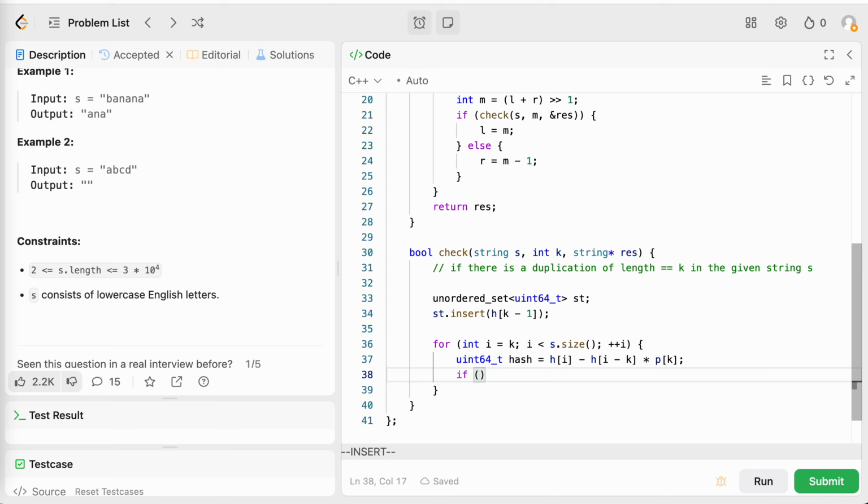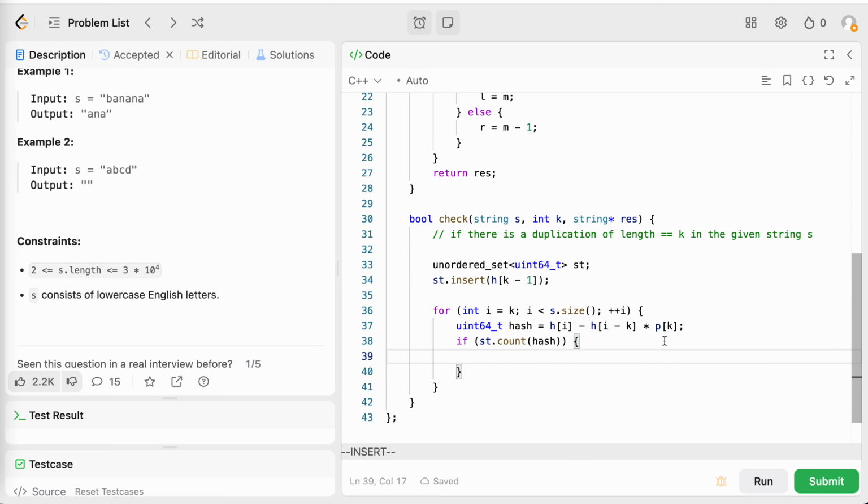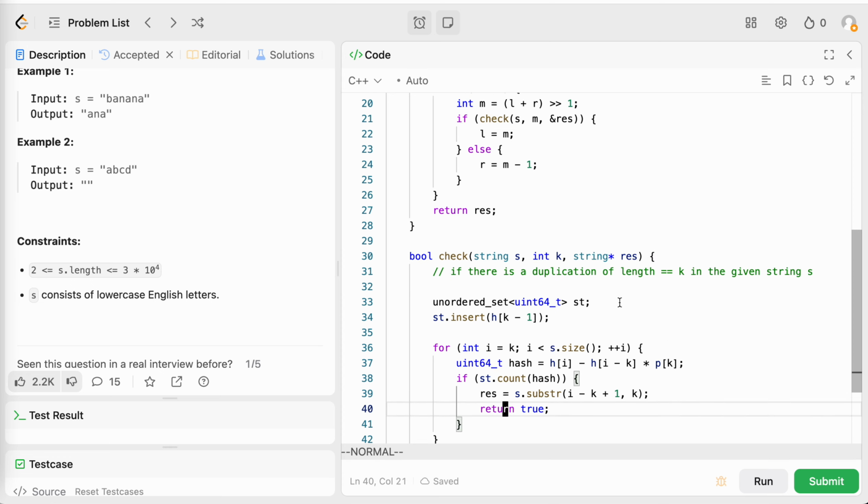And we will check if this hash value is inside st, then it means we found a duplication, right? If there's a duplication, then res should be equal to i minus k plus 1, and the length is k. And we just return true. Otherwise, we will return false. Yeah, let's try.